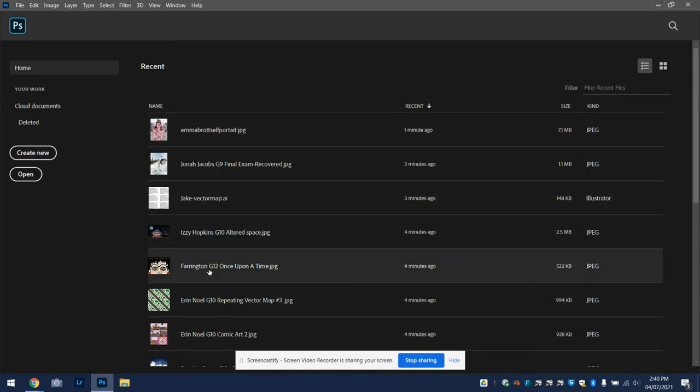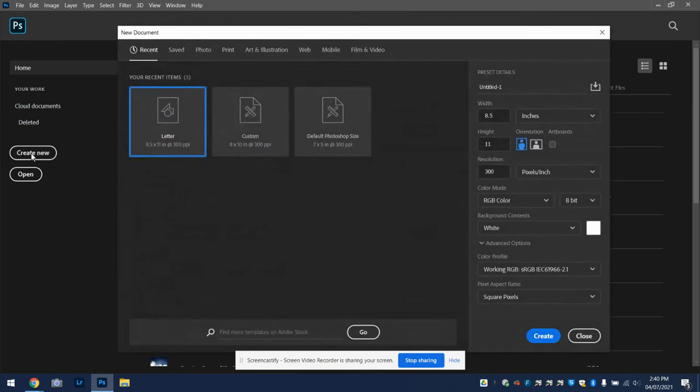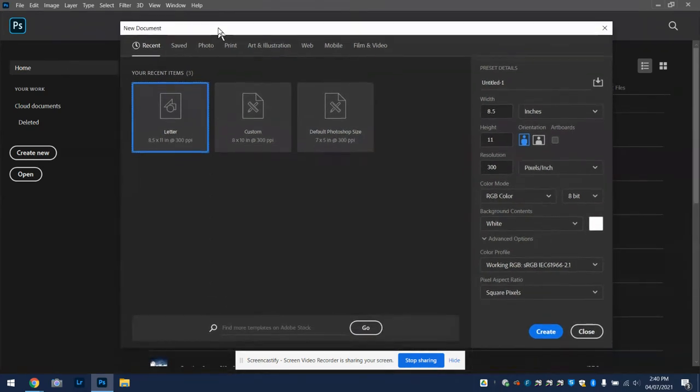So I can go through here and open the file that I had up, say last class, or on the left, I can go to create new or open. I'm going to click on create new because every time you start a new project in this class, you will start from a new document, a new canvas. And so this window will pop up and it's called new document.